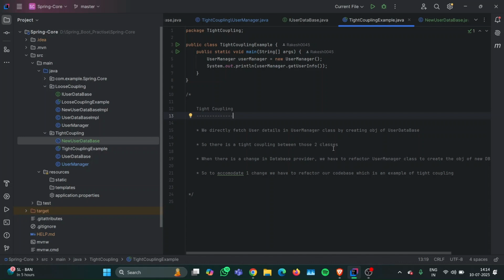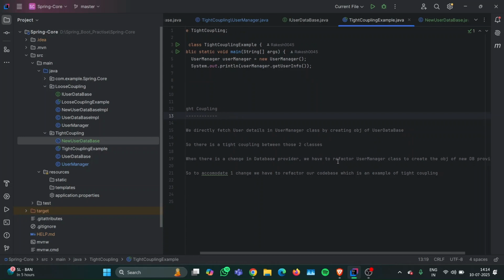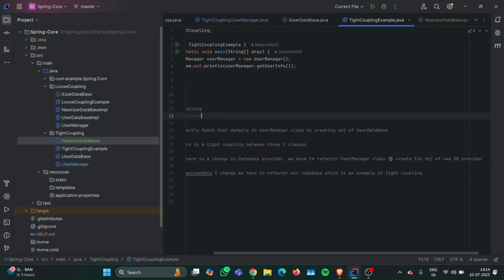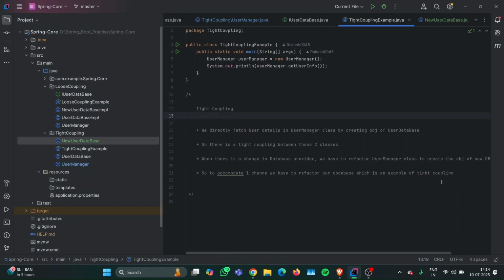So when you make some changes in one class, you also have to refactor the other class. When there is a change in database provider, we have to refactor the user manager class to create the object of the new database provider. So to accommodate one change, we have to refactor our code base, which is an example of tight coupling. I hope you understood what is tight coupling.